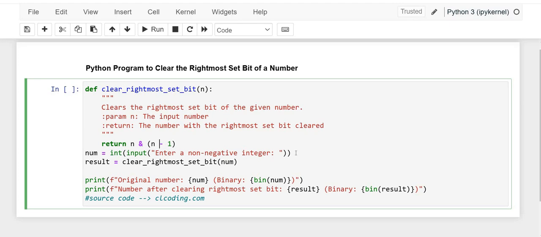Now in the next line, the input function prompts the user to enter a value. The input is a string by default, so the int function converts this string to an integer. The resulting integer is stored in the variable num. Here, this code assumes the user will enter a valid non-negative integer. If the input is invalid, the program will raise an error. To handle invalid input, additional validation would be needed.